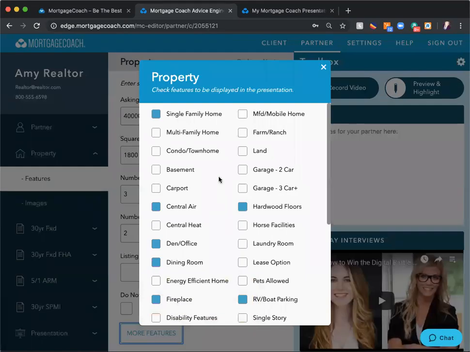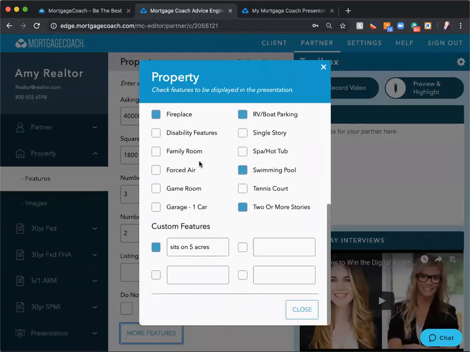The more features will allow you to add in those little features into there. If there's extra, there are 4 little buttons down here where you can type in what it is. Make sure the little box is blue.